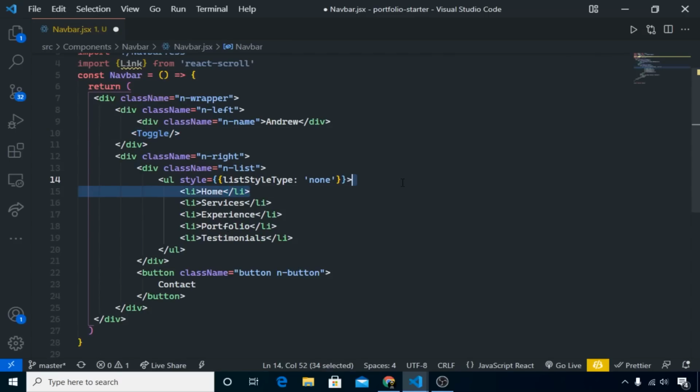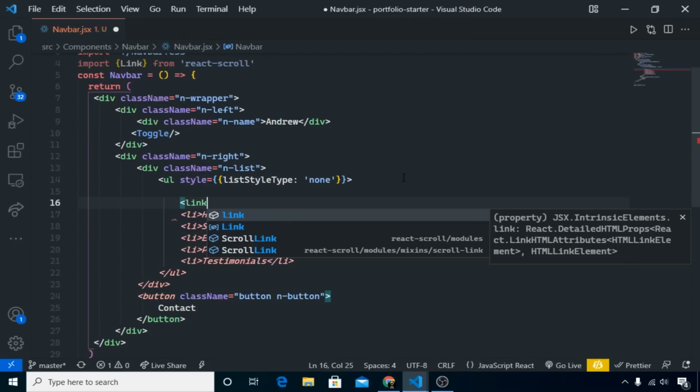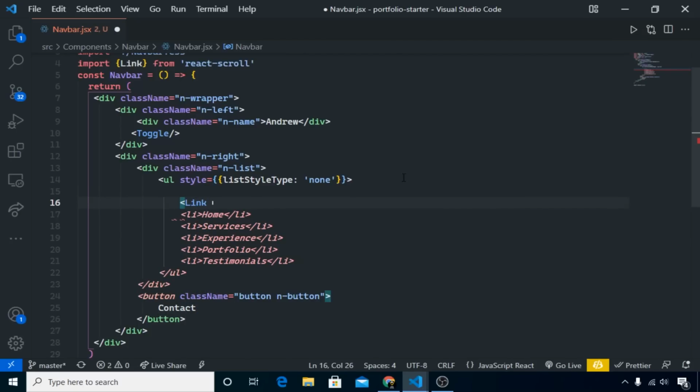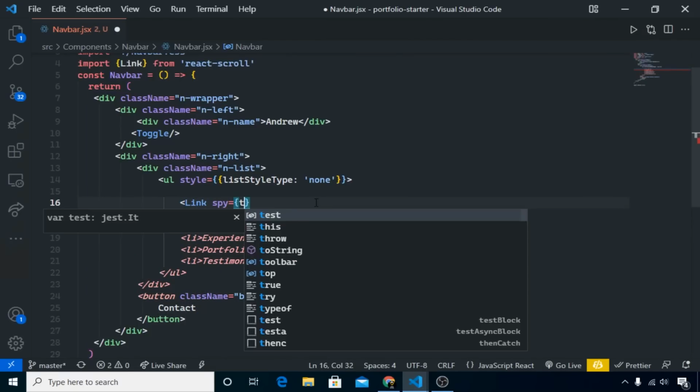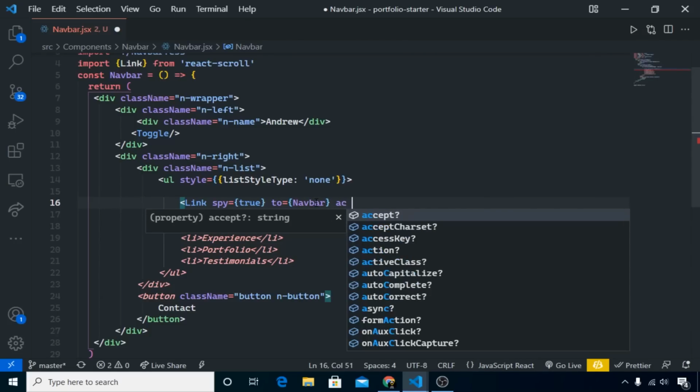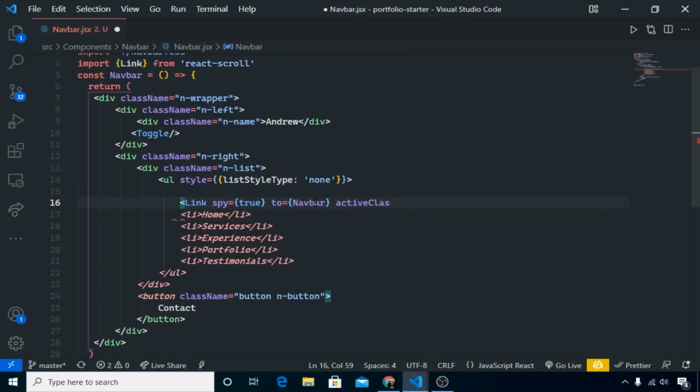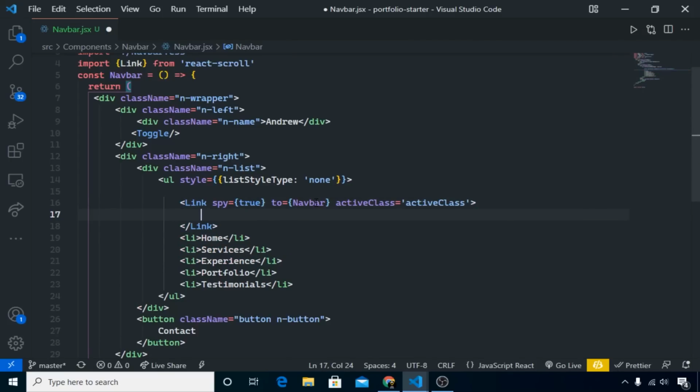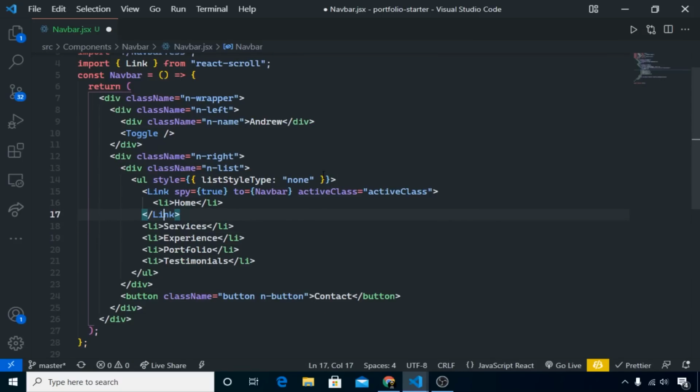After this, first of all, for our home section, I am making a link, and then I say spy through. This is basically a prop. You just copy and paste this, and then to which section it should navigate. I say it should navigate to its own section, which is the navbar. Okay, and then I am giving it an active class attribute, which will be just equal to the active class. You can skip this attribute as you wish.